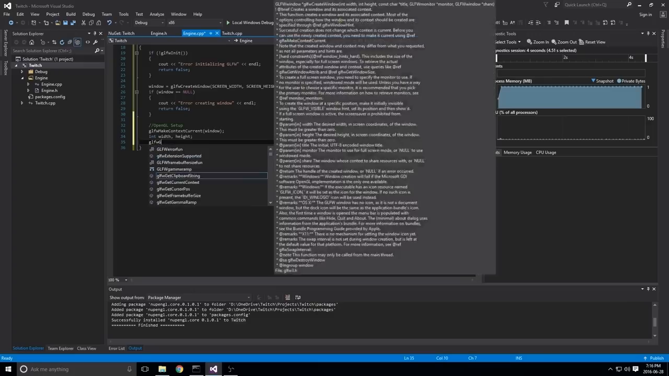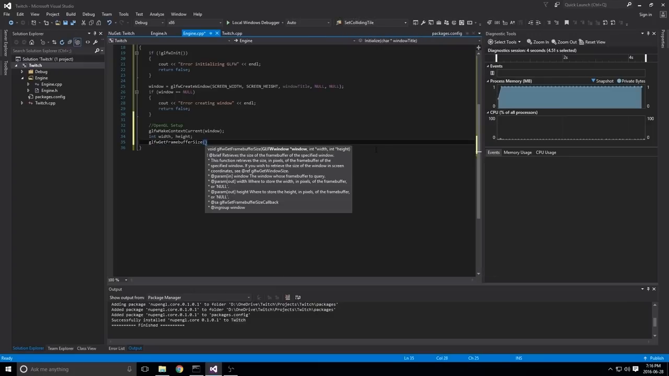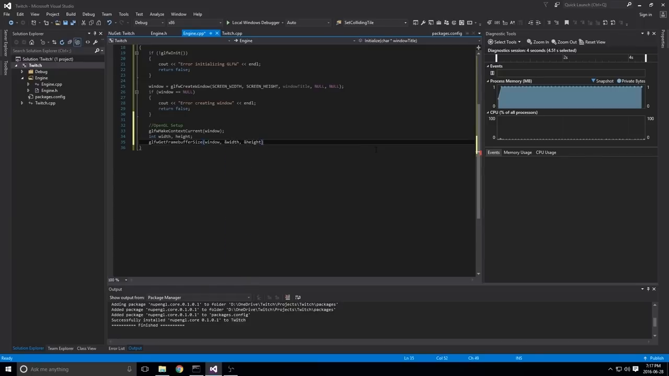So glfwGetFramebufferSize, there it is, and it takes our window, and it takes pointers to two integers, width and height. So we'll pass in a reference to our width and a reference to our height, like that. And now after this call, because it took pointers to these variables and we passed in references, whatever this does to these two variables will actually be reflected back here. So width and height now should have some sort of value.